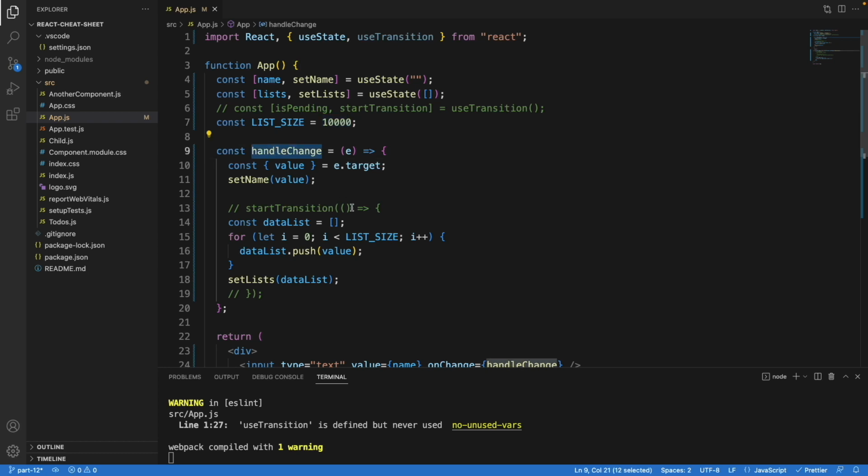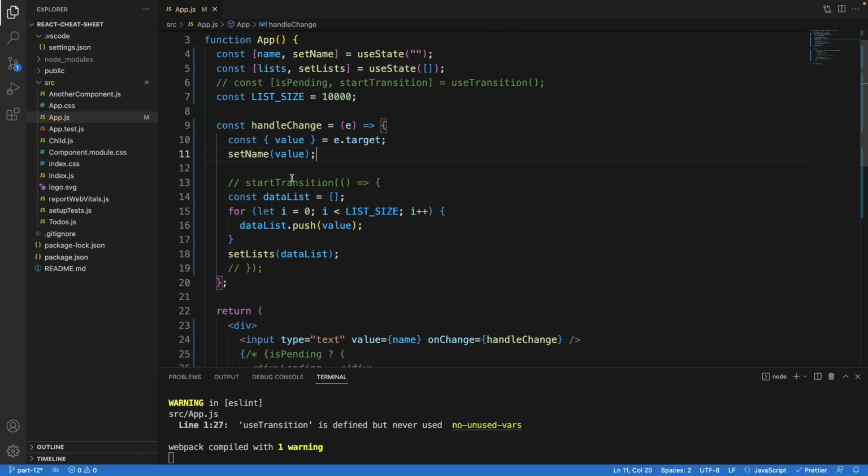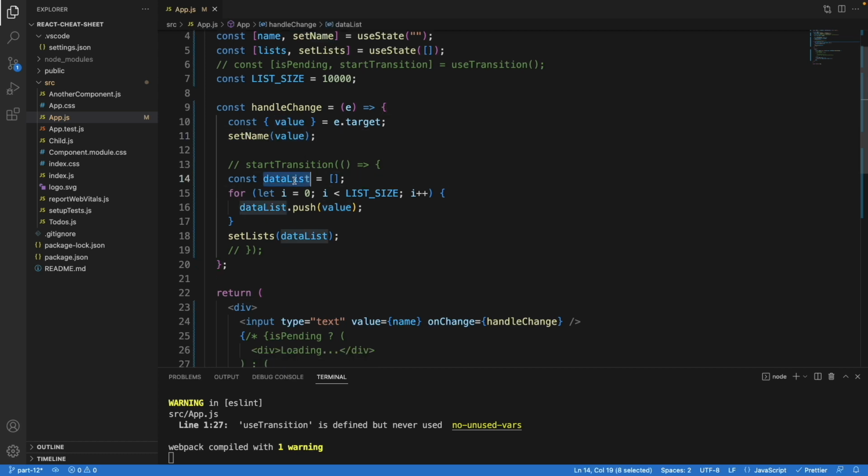We have the handle change as well, the function where we can basically type something in the input on the screen that I'll show you in a minute. And inside here we have the set name value and also the data list. We set this to an empty array which will be storing the value. So here is the for loop starting from 0 up until 10,000, and it loops through this one by one, and it will add the value.